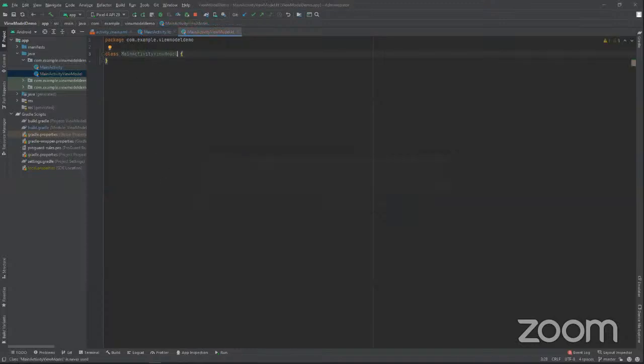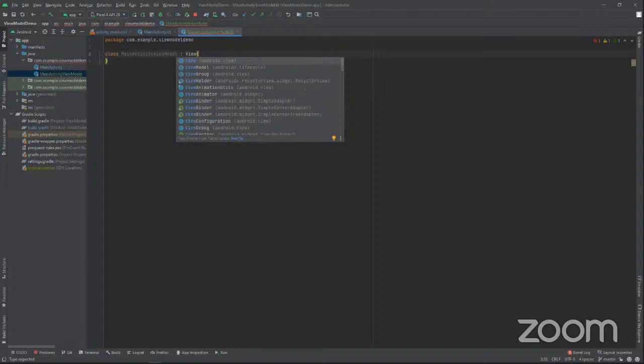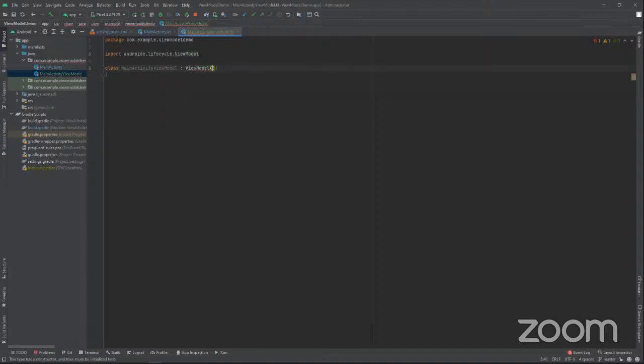Okay, so we have this now. What do we now do? We said that we need to extend the ViewModel. So that's basically what we're going to do. It's going to extend the ViewModel. So we have this ViewModel, and of course we need to pass in our parentheses. So this is it. Now let's do the actual logic in our ViewModel. That configuration change, whatever, will not affect this.